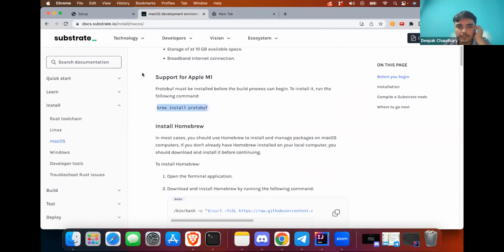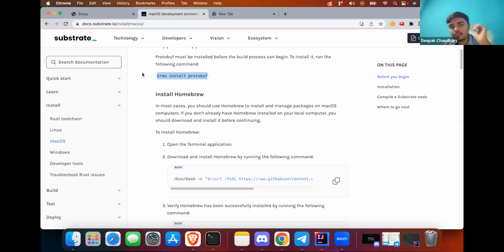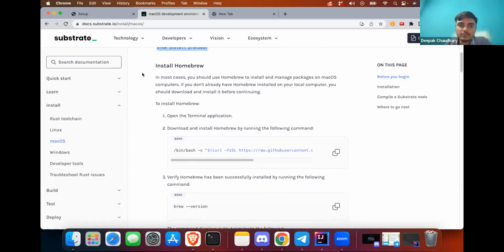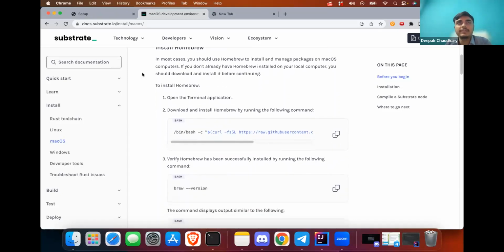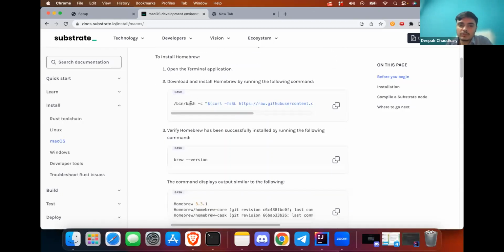Now after that you need to install Homebrew. Homebrew basically handles the installation of different libraries on macOS. For that we use Homebrew. So for installation of Homebrew, you need to run this command.